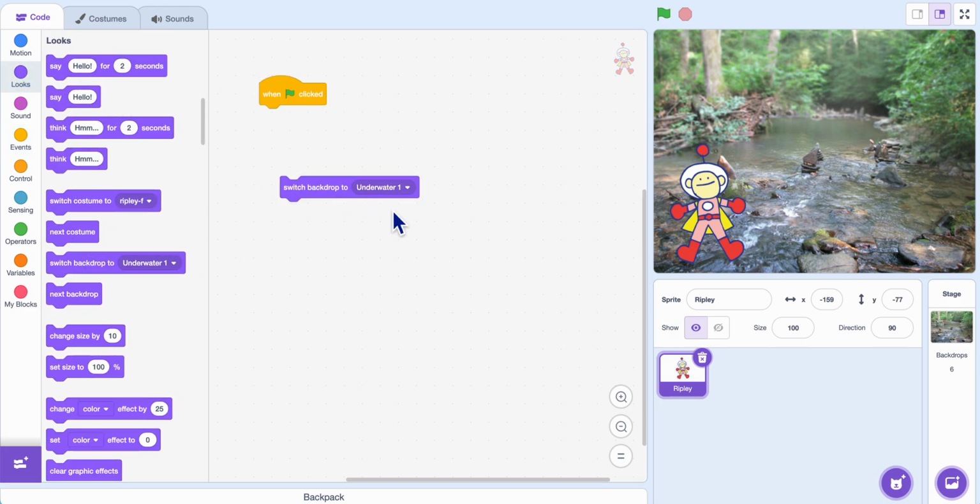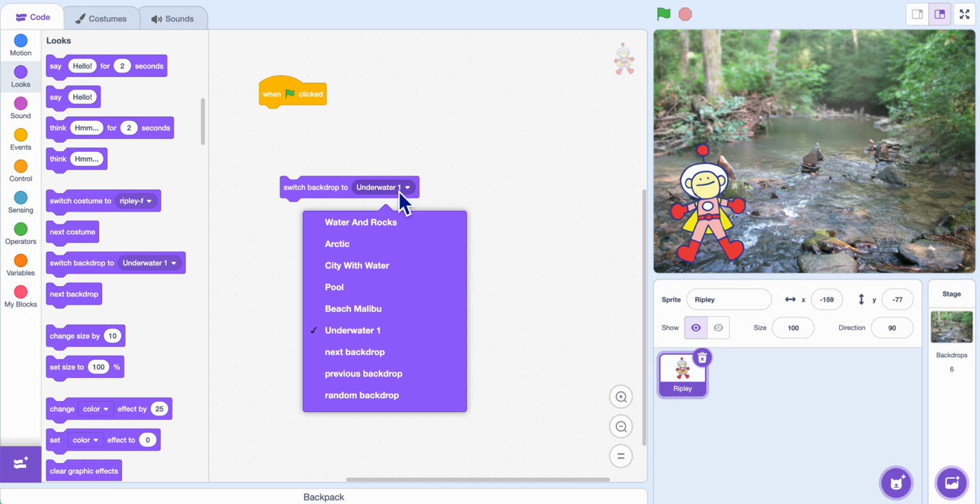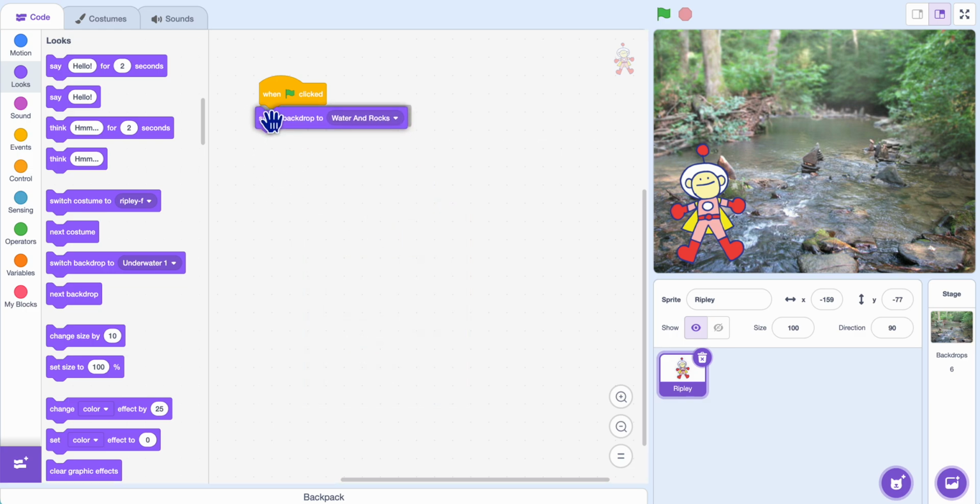So this is rocks and water. So I'm going to say water and rocks, and then I'm just going to add it there. Now I'm going to use my say block and say something about this one. So now I'm going to say, I love the water, or whatever you want it to say.